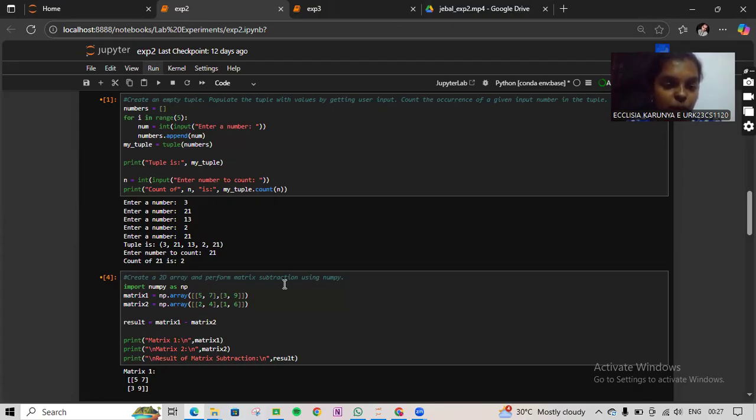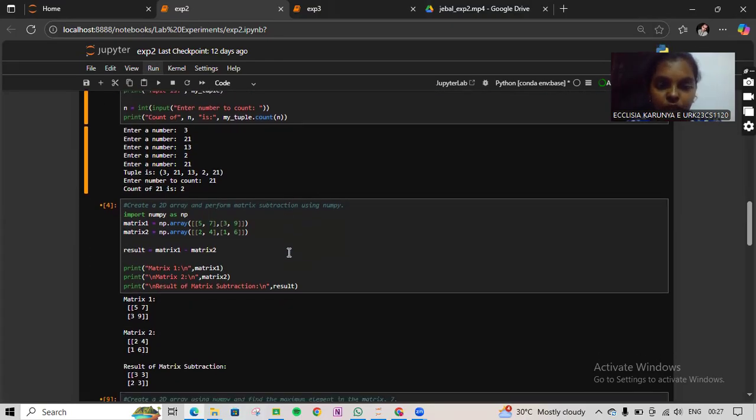Next question is about NumPy. NumPy is a library which is used for numerical operations, especially with arrays and matrices. In this question, we are going to create two matrices. The main function is np.array. It is the main function in NumPy.